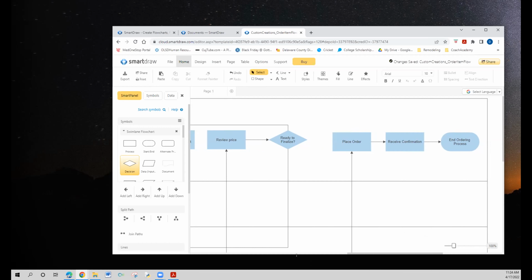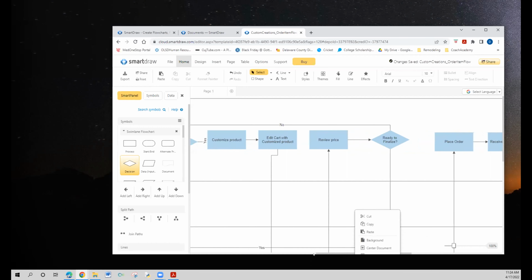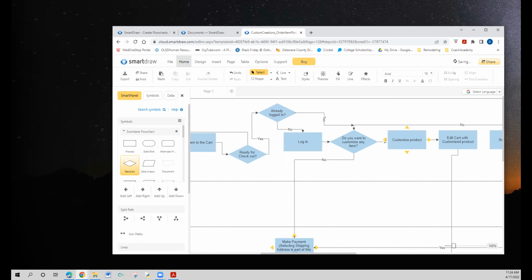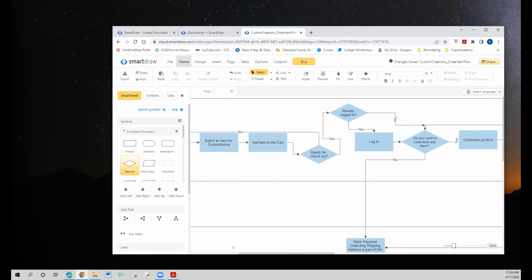You can put a title, order management process, I guess. I just created an order item flow process, and then we can definitely change it to that. Okay. Yep. So I'm going to go ahead and save this document.